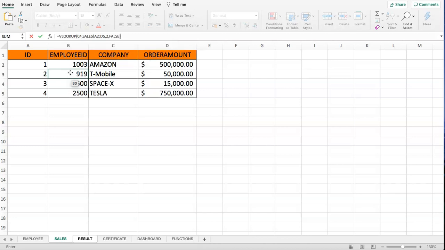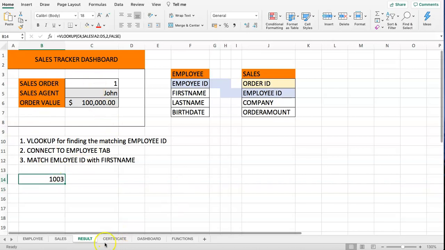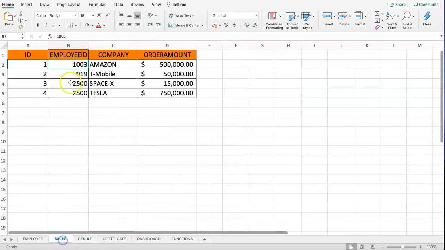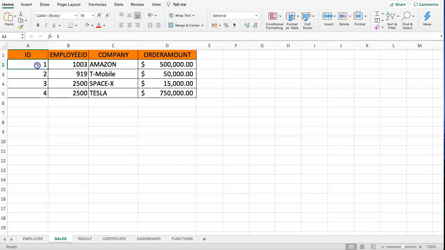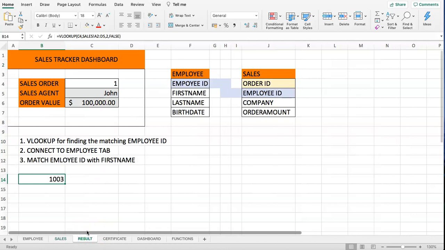90% of the time you will need false. 1 out of 10 you might need true, but if you're not sure, just go with false. False means exact match, meaning if we search for number 1, we find the exact match number 1. So there's no ranging in that. Now I have another video for that, so you can watch that as well. We already have the VLOOKUP with the true option.